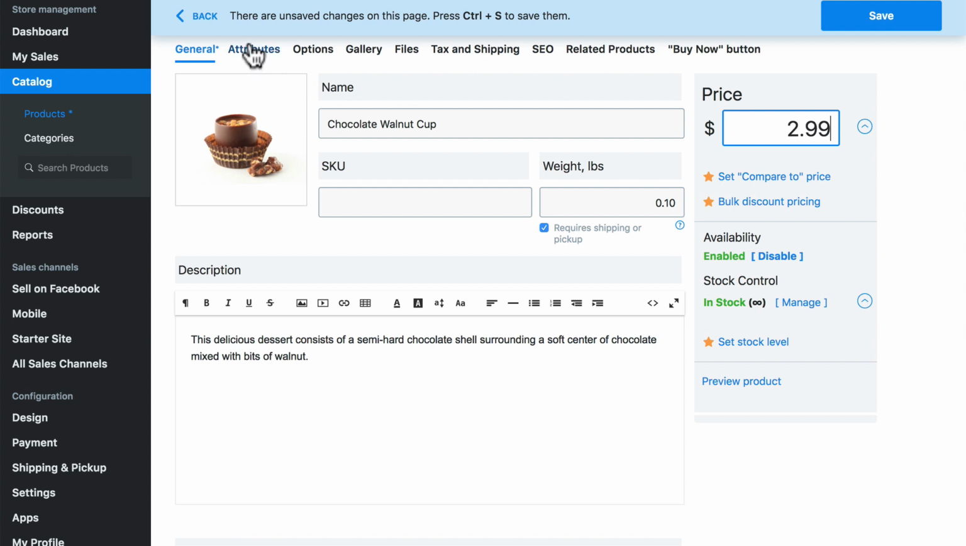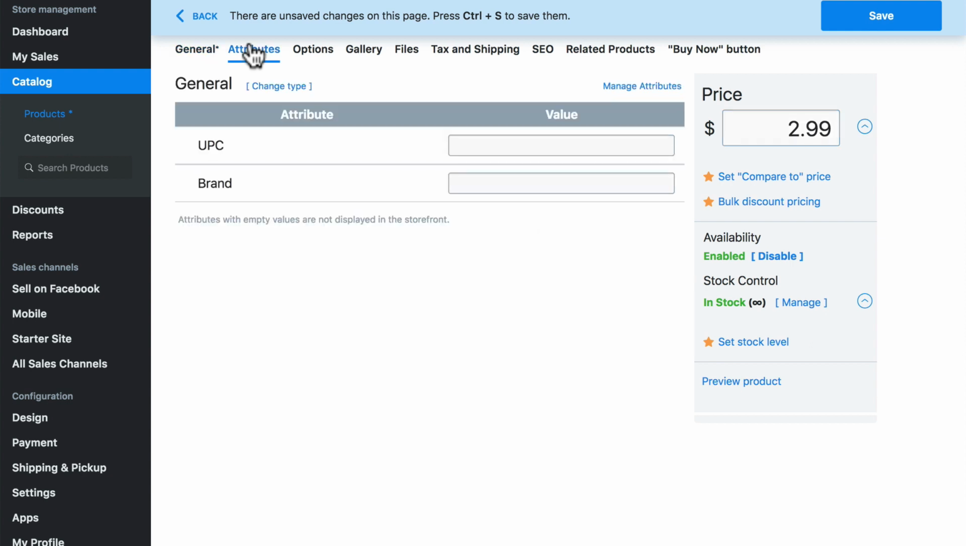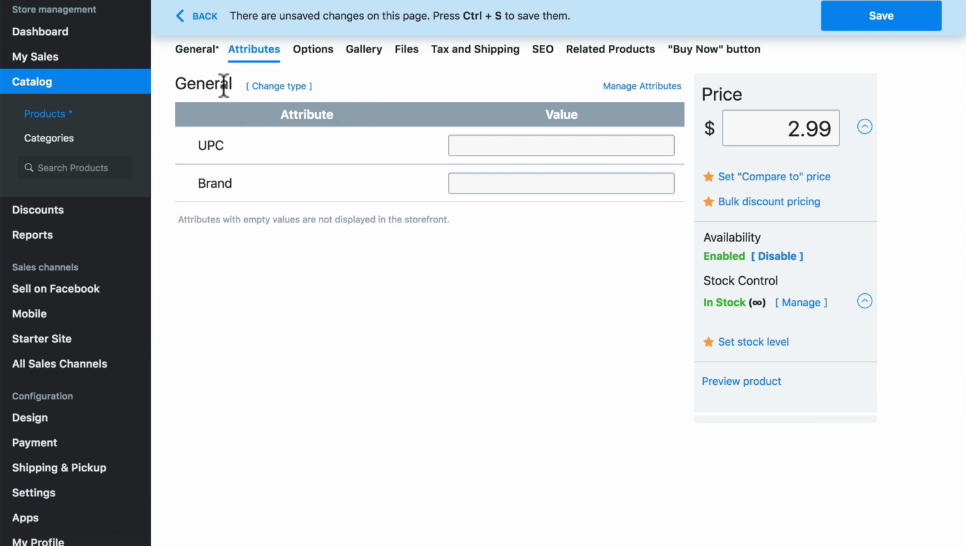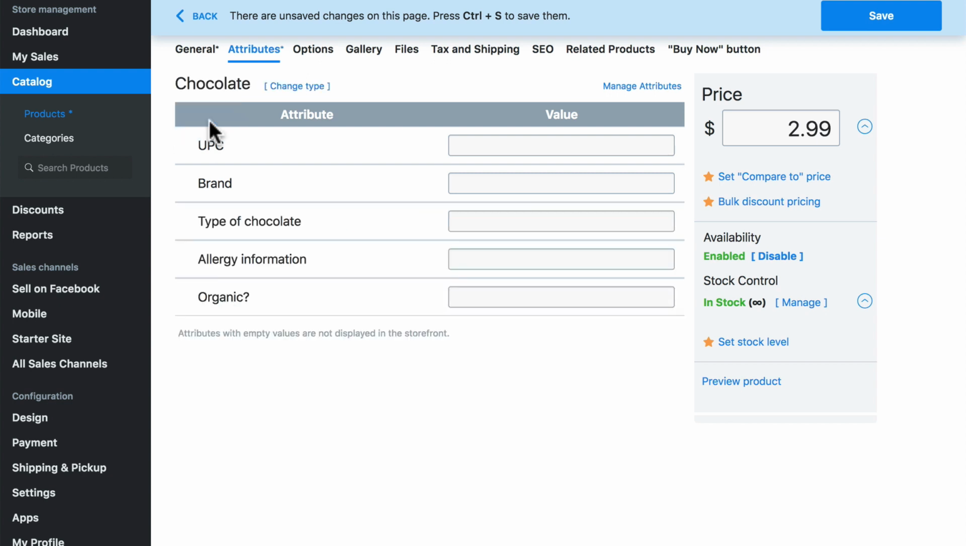Now let's go over to this Attributes tab. As a reminder, our options here are determined by the product types we created earlier in the tutorial. And you can manage these down here at Settings and Product Types. So what we're going to do is up here next to General, we're going to click Change Type. And then we have our options. Again, the product types that we've created. And this, of course, is a chocolate product, so we'll select that.